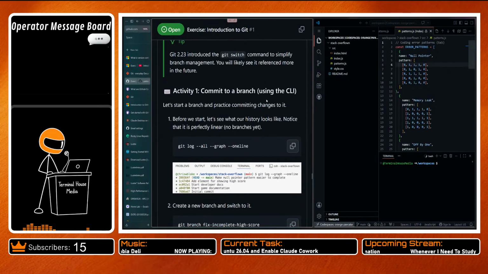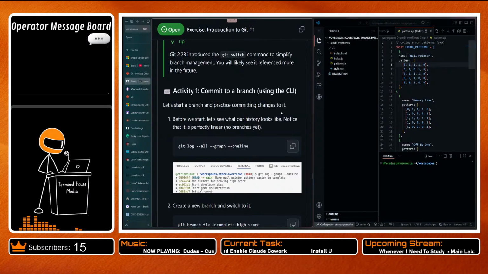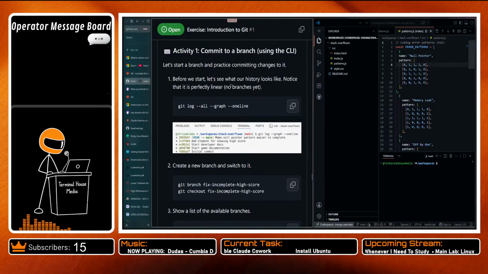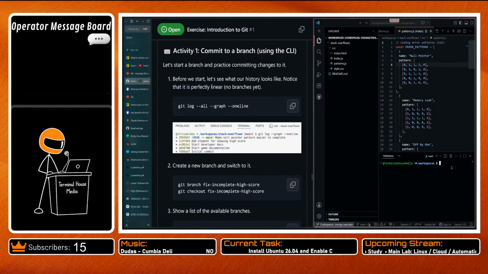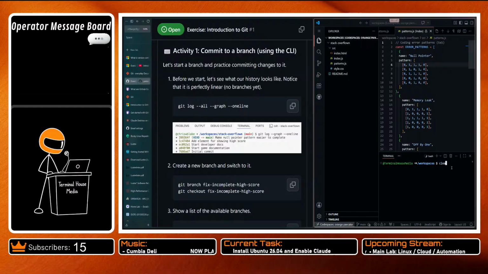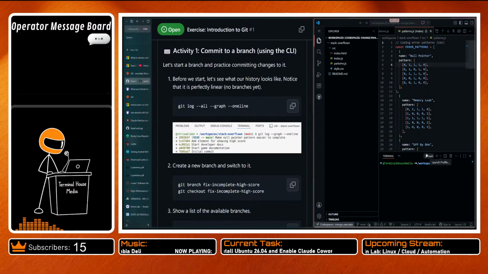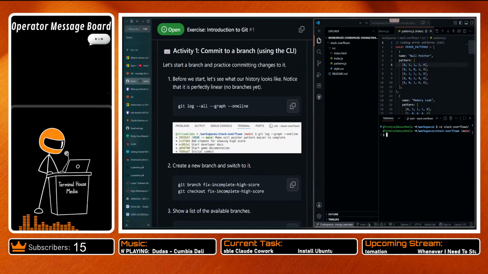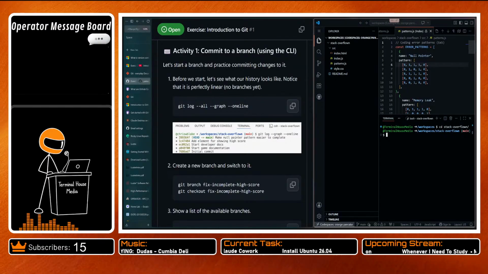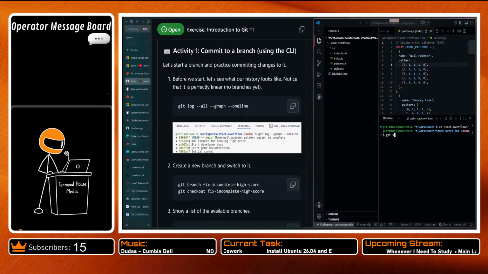Activity 1, commit to a branch using the CLI. Let's start a branch and practice committing changes to it. Before we start, let's see what our history looks like. Notice that it's perfectly linear, no branches. So we're in workspaces, and I'm gonna get my terminal open, and I'm going to cd to stack overflow, which is my Git repo directory. So I can do a git status.